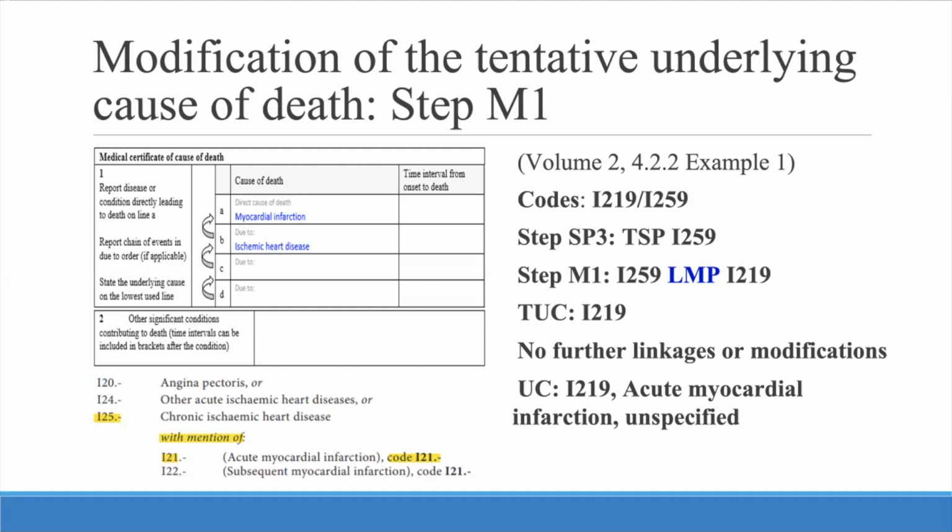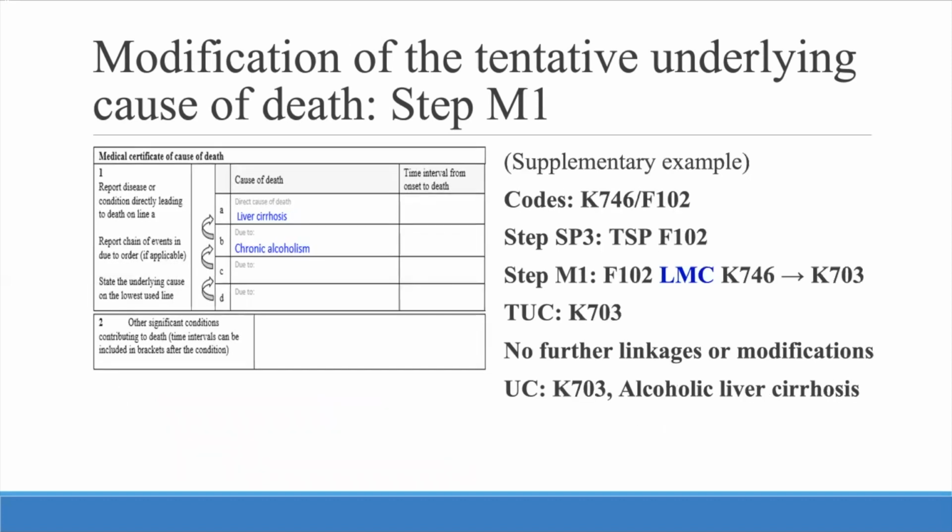infarction, unspecified. On the next certificate, on line A, we have recorded liver cirrhosis, and on line B, chronic alcoholism. The ICD-10 codes applied to this example would be on line A, K746, on line B, F102. Applying step SP3, we would select a tentative starting point of F102.